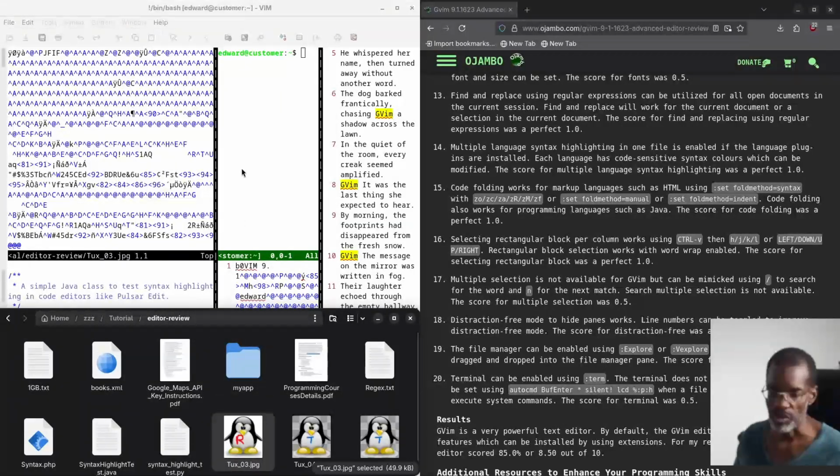But what you can do is get it to do that by setting this command: auto cmd buff plus enter, then space asterisk space silent exclamation point, and then the rest of this. Then whenever you open a file, it will follow the folder. So that's one way to do it. I like that command.